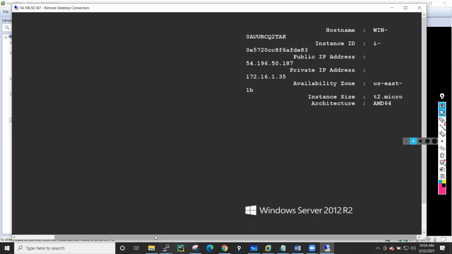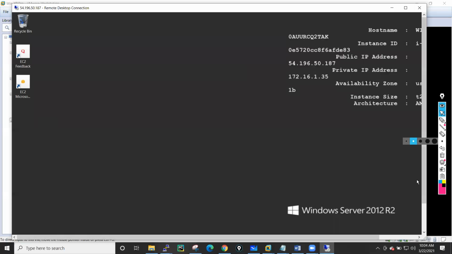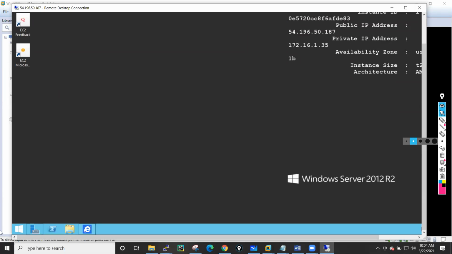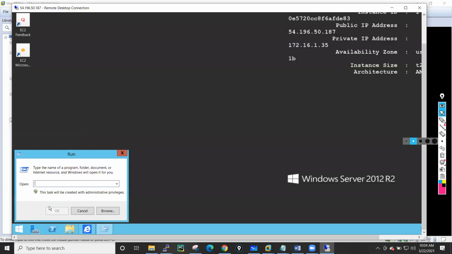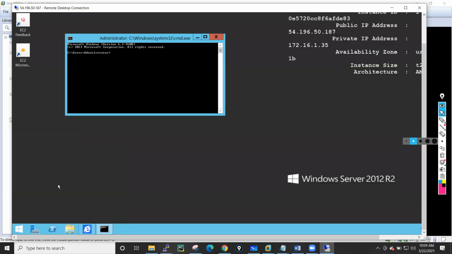Let me just close this one, and what I will do, let me first try to ping from here. Just open and try to ping to 10.1.1.221. So ping is not working, which means there is some issue with the VPN connectivity.